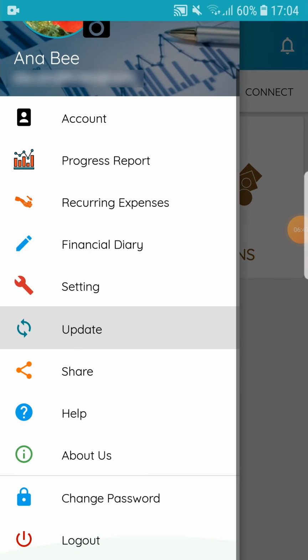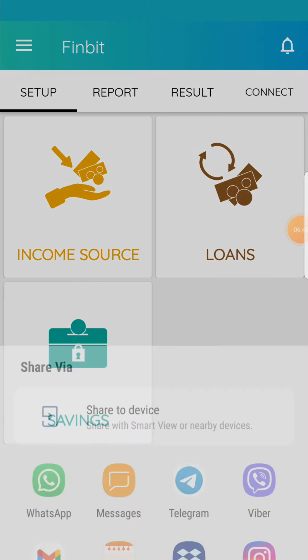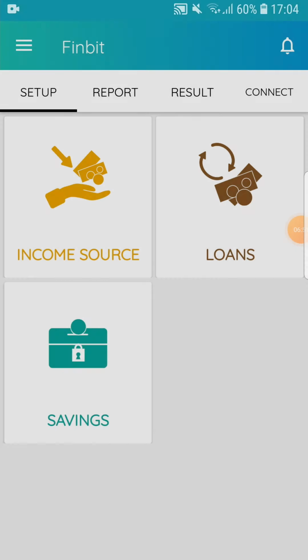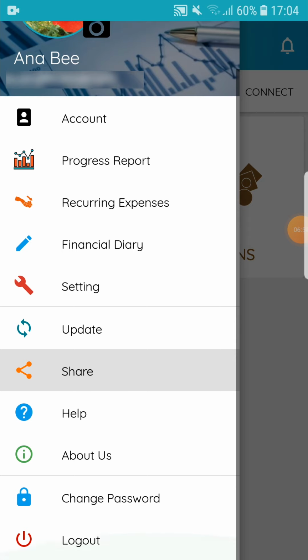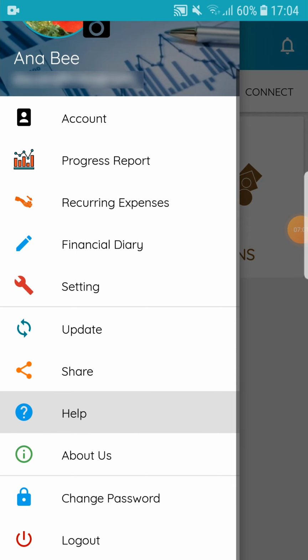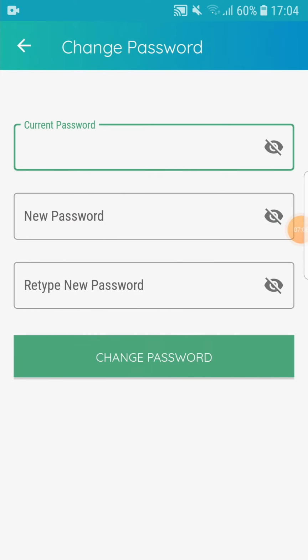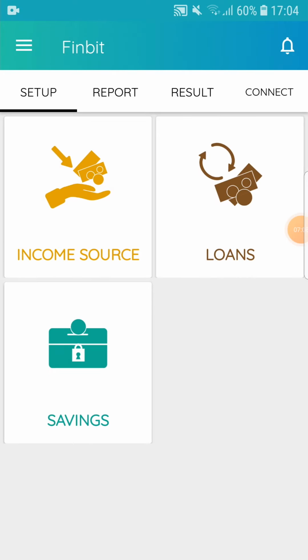The Share button enables you to share a link with other people by email or other social media platforms in order for them to download the app. If you need help navigating the app, you can refer to our user's manual by clicking on the Help button. About Us gives you detailed information about our application. Then you have the possibility to change your password by clicking here and follow the instructions, and finally to log out.